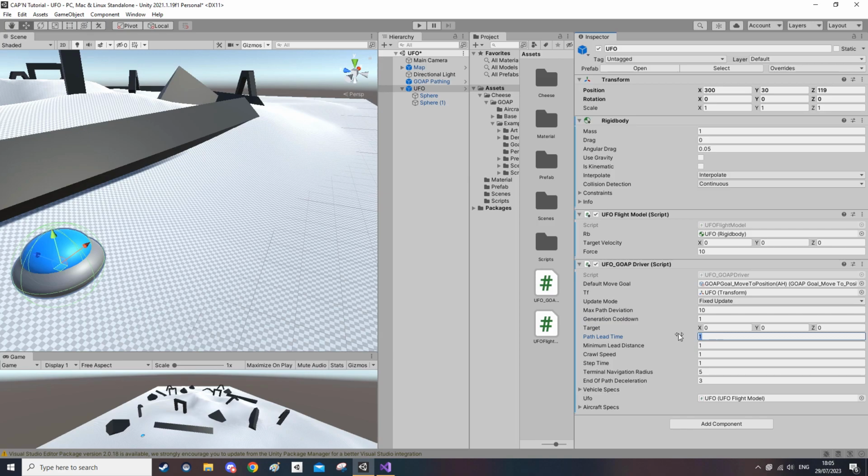Path lead time is how far ahead along the path it leads it. So if it has a path and it needs to go at 10 meters per second, it'll be looking 1 second ahead, so it'll be steering at a point 10 meters ahead on the path. You can adjust this: if it's too small, it'll probably keep oscillating, and if it's too big, it won't steer fast enough to the curve, so you can adjust that to get it how you want.